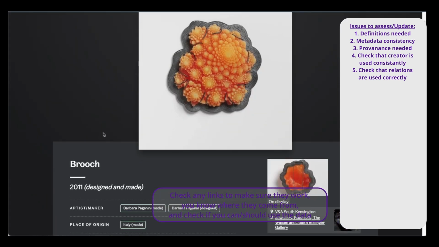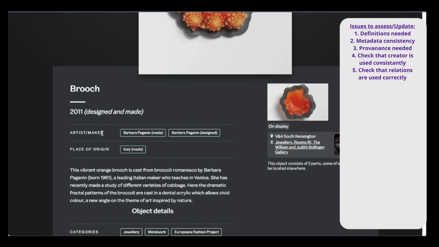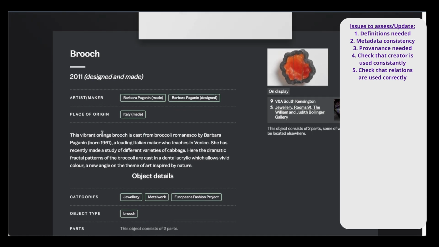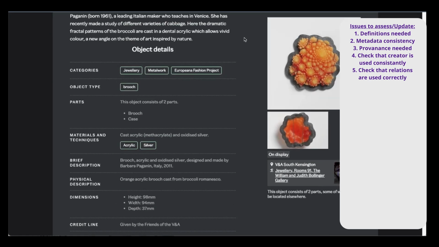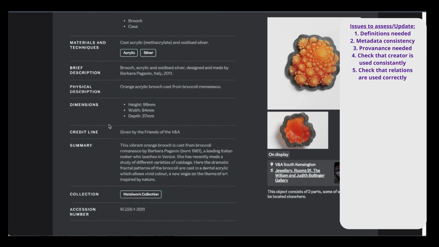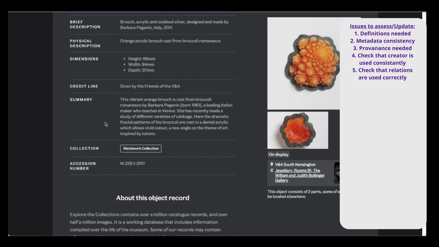What we have. Okay, so brooch. Oh, great. Okay, so this has information. This is obviously linked data because it's linking to this specific entity. There are pieces of information that we could reuse, right? So this is good. This is very, very good.